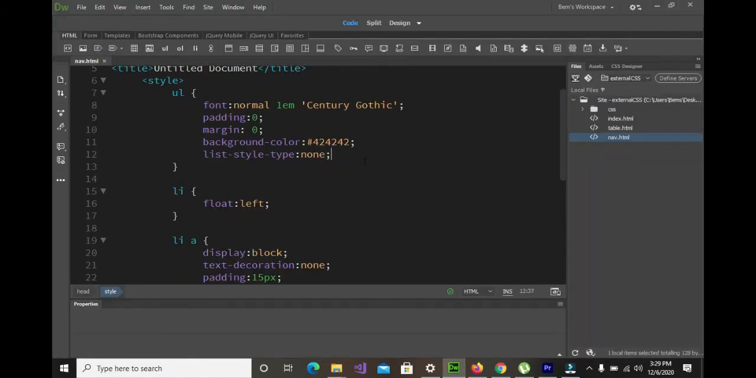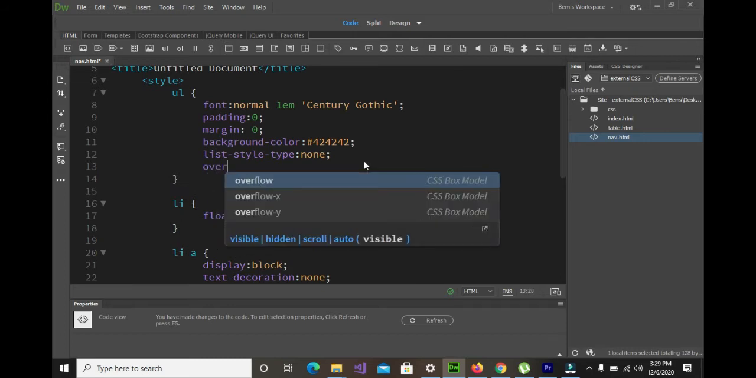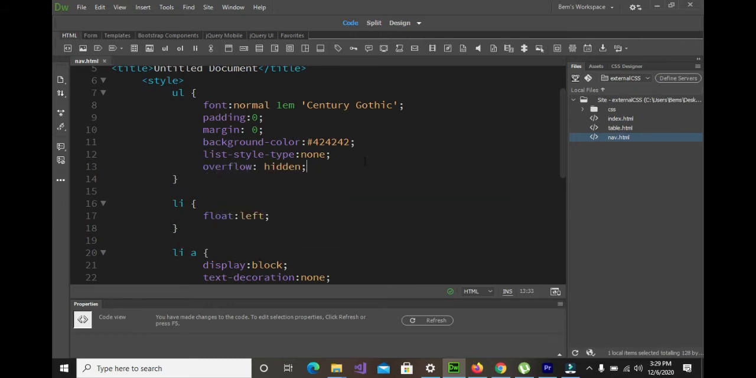So it turns the text to white. Okay, so we will not be able to see everything. To fix this, let's go back to our Dreamweaver and let's add here overflow hidden. Save and then go back to our browser, then reload.